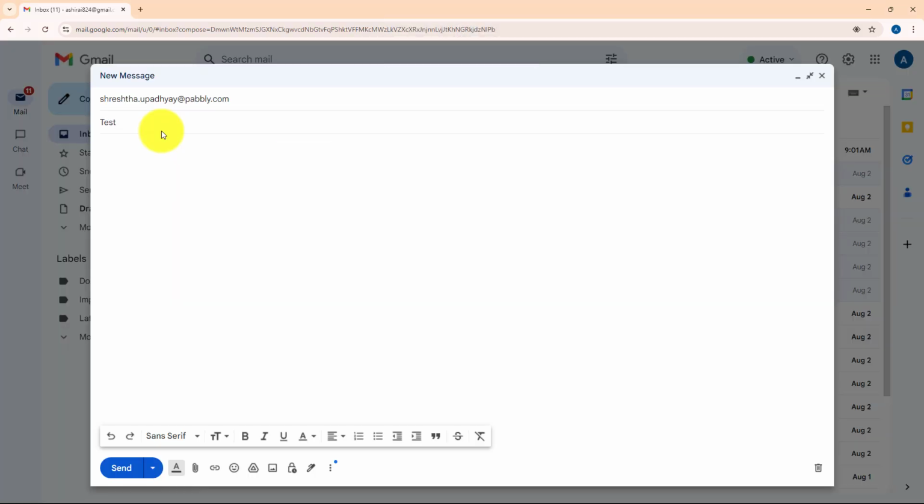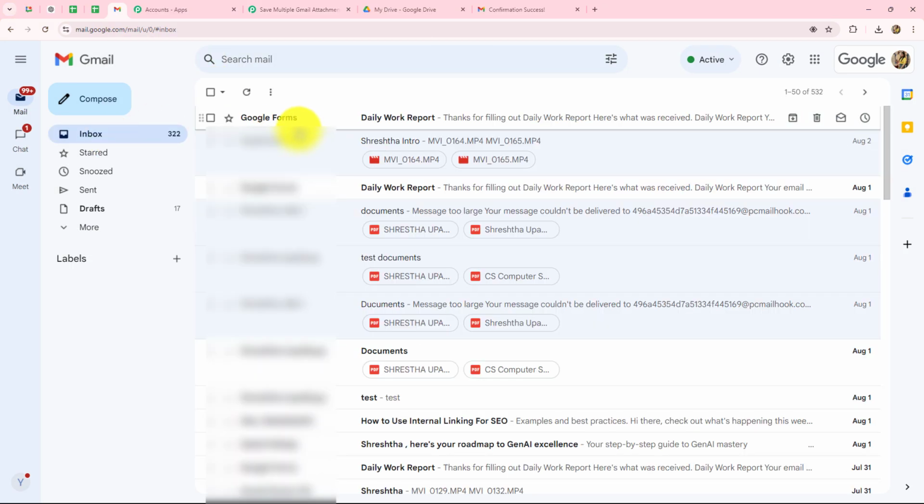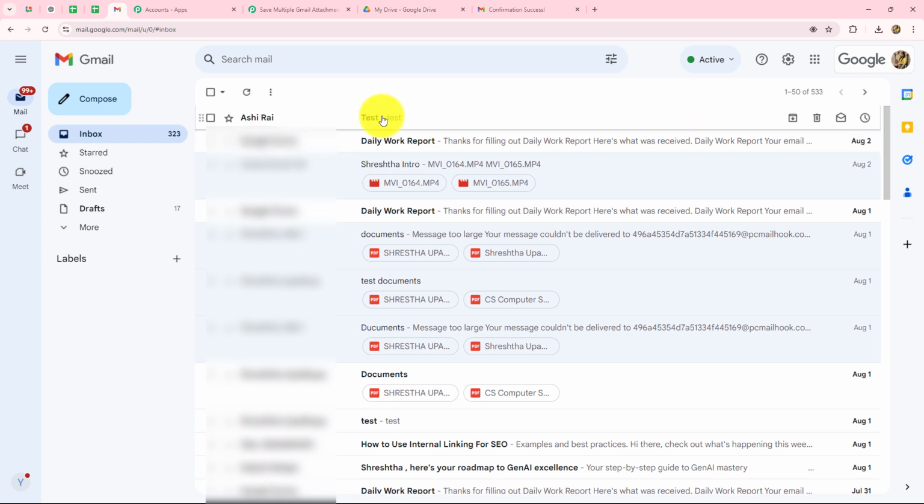So first of all, let's test sending the email on our account. I'm going to give the subject just now as test, and I'm going to give a test content over here. So I'm going to click on send, and we'll go back towards our account, and we'll check whether we have received this mail, the test mail, or no. And yes, here we have received the test mail.